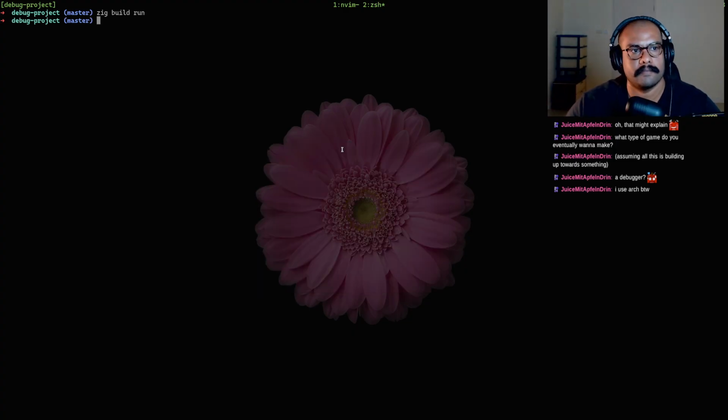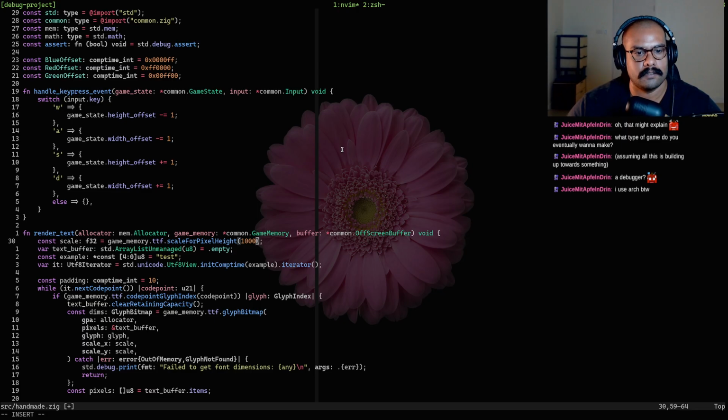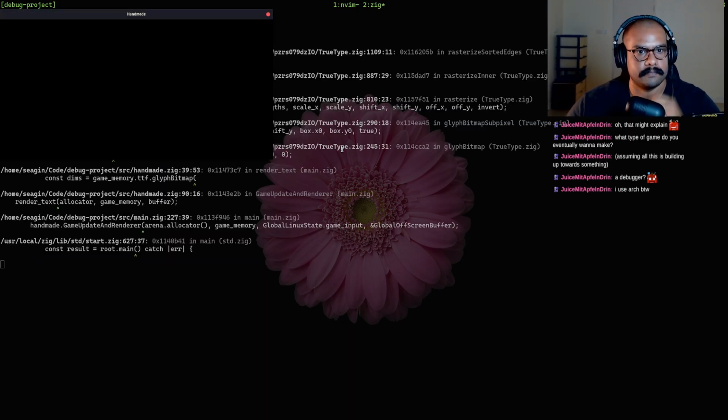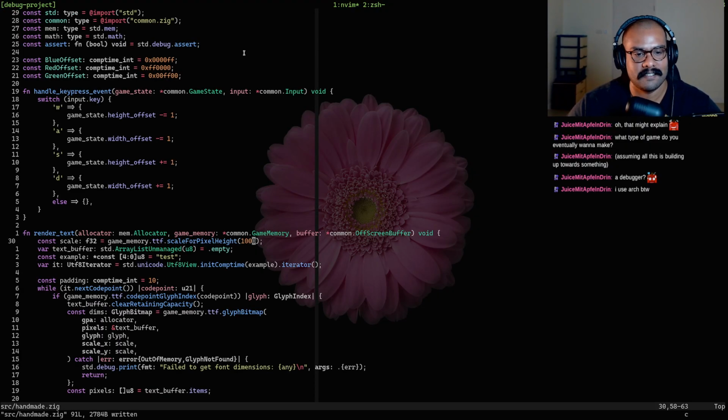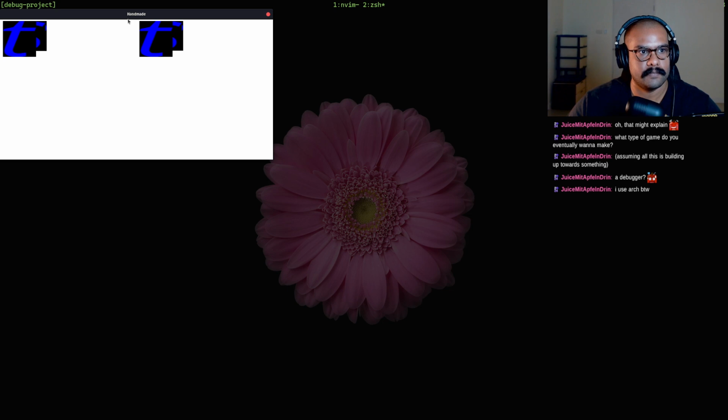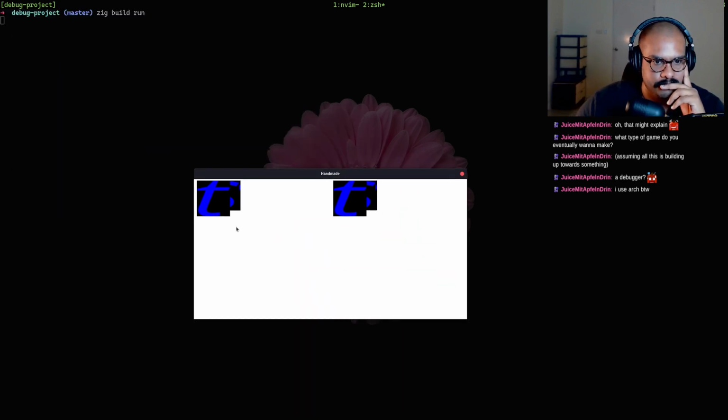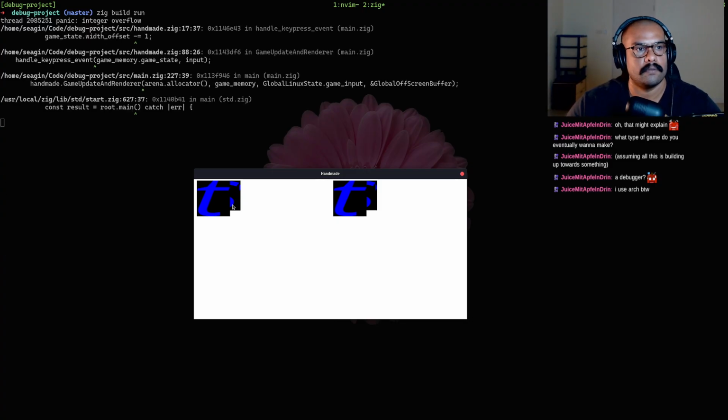Interesting. Maybe make it 1,000. Okay, maybe that was too big. About 500. Okay, at least I see the letters. Why is this black box around? I see a T and I see an S. What happened?